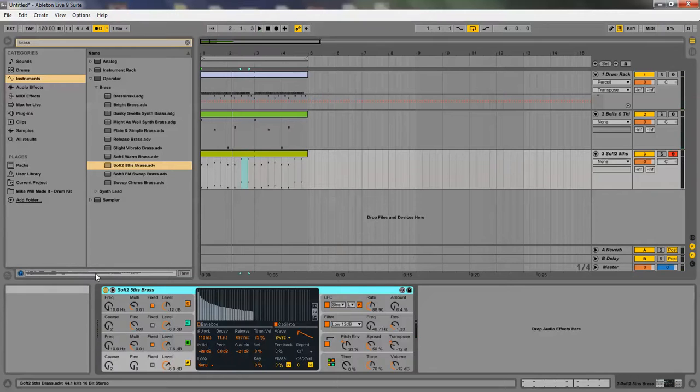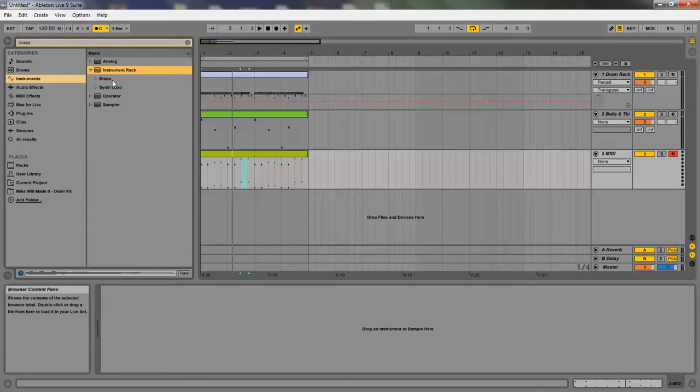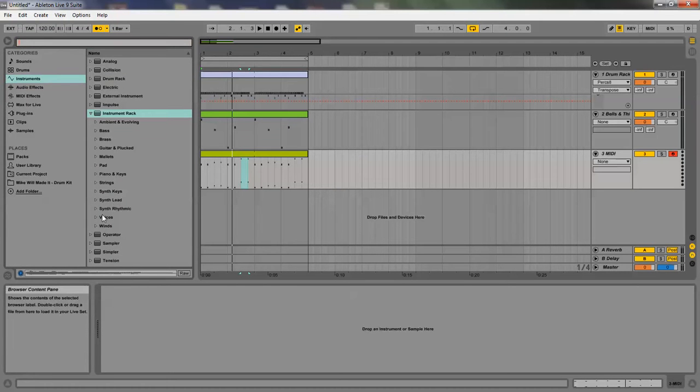Matter of fact, man, these brass sound soft as hell, man. Let me get some savage stuff going, man. This sounds too soft. Now let's go to your instrument rack, and let's go and get us a sampler.